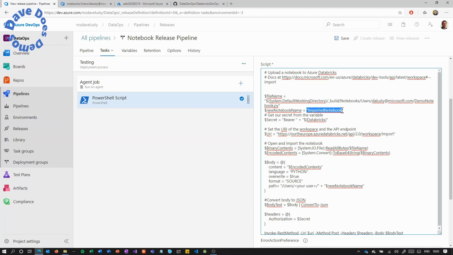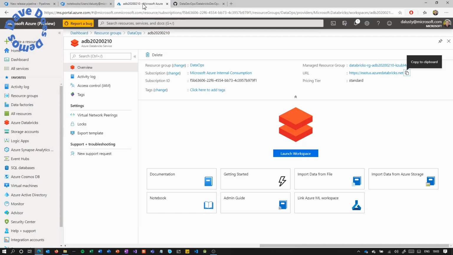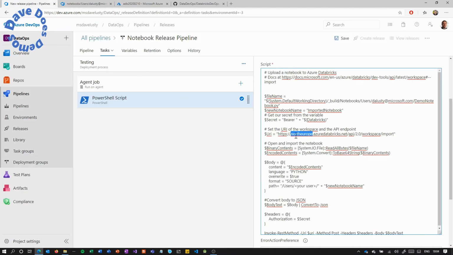Under that, we've got the new notebook name. This is what it's going to be called once it gets into Databricks. Beneath that, we've then got the secret setup using the $(Databricks) variable. That's getting the variable from the key vault that DevOps is taking care of for us. So it is that easy.